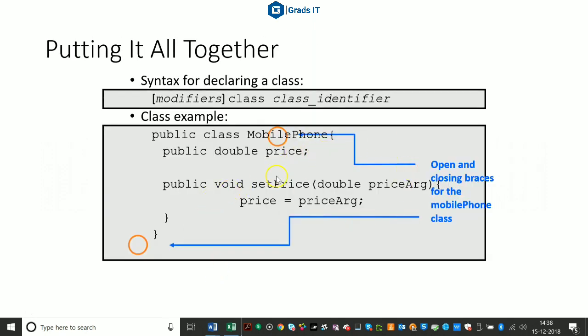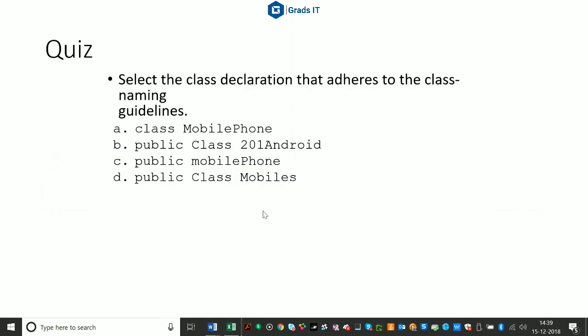Now, once again, syntax for declaring a class looks like this. Class identifier, and before that there is a modifier called public, private, protected. We will go into those details later, but for now, let's declare our class as public. And for example, here you have a mobile phone, and you are declaring two member variables here. You have open and close curly braces for the mobile phone class, right?